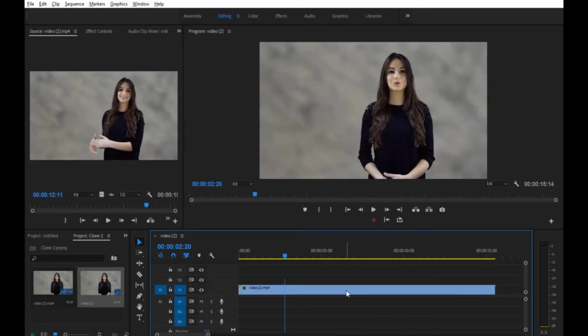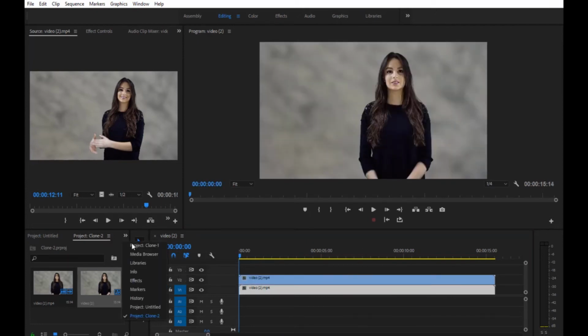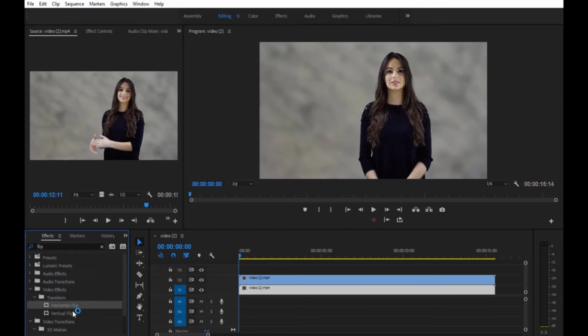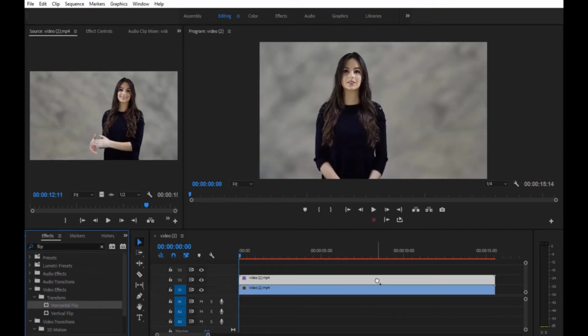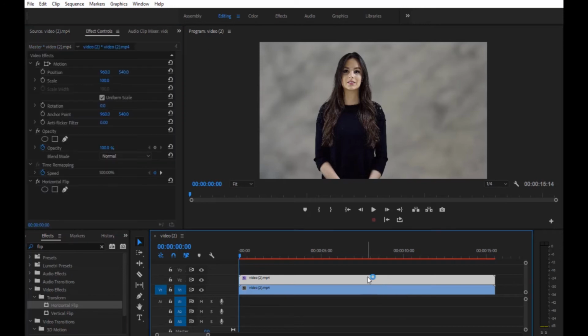Let's see another example. Make a duplicate clip. Hold down the Alt key, then drag the clip. Go to Effects and type in Flip. Here we need to apply horizontal flip to the duplicate clip. Simply drag it and apply it on the clip. Go to Effect Controls and select the duplicate clip. Lower the opacity to 60% so you can see both clips.